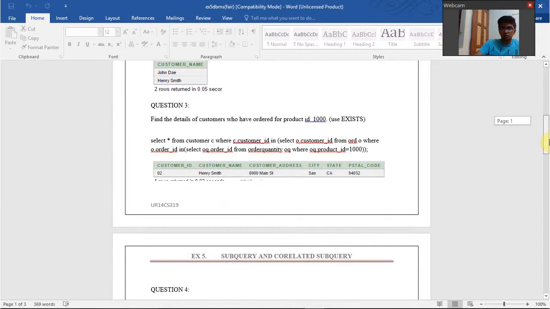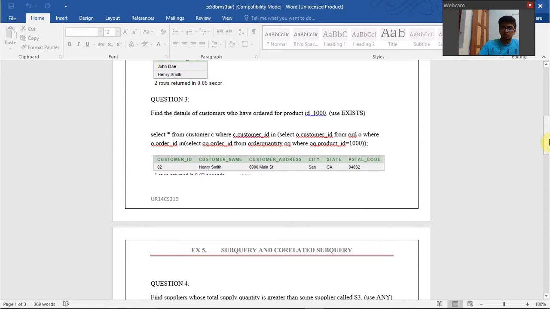Thirdly, we are told to find the details of customers who have ordered product ID 1000. We are also told to use exists. Our syntax here is select star from customer C where C dot customer ID in select O dot customer ID from ord O where O dot order ID in select OQ dot order ID from order quantity where OQ dot product ID is equal to 1000.